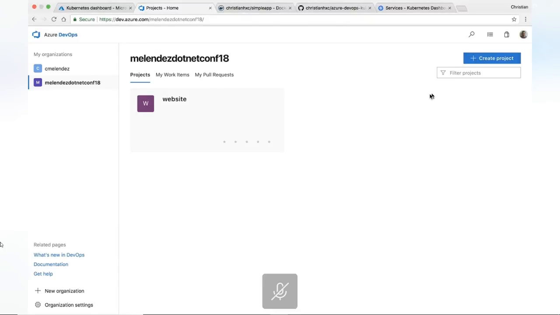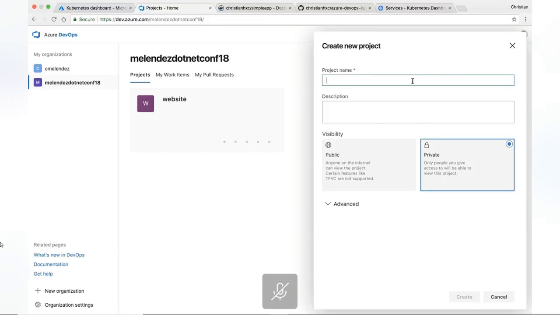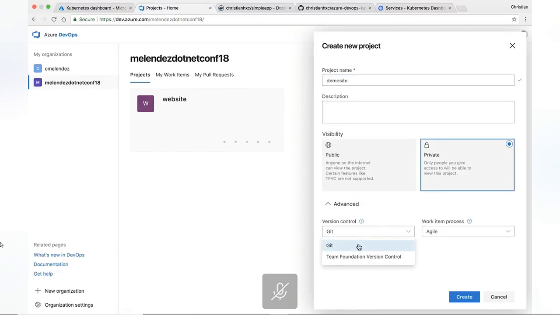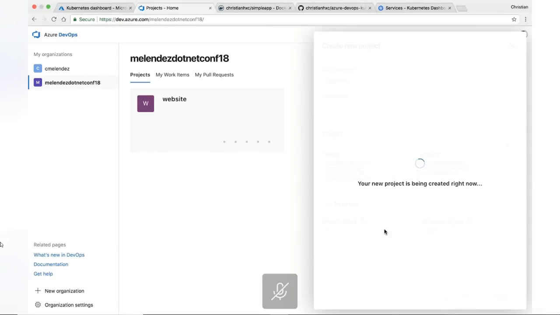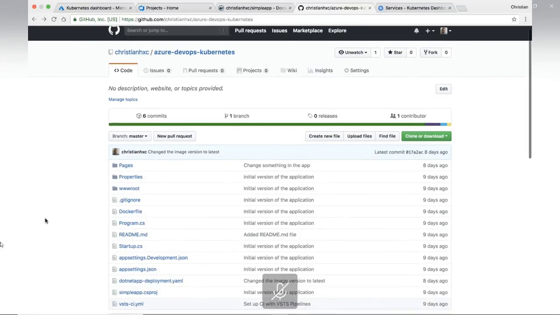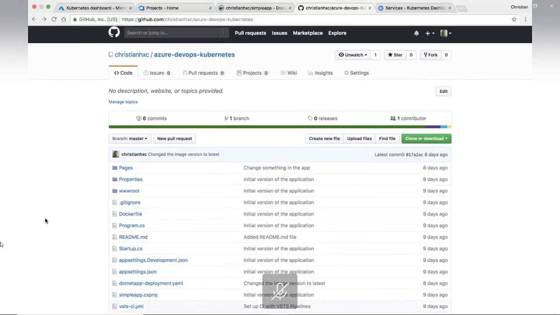Let's start by creating a new project. I'm going to create here a new project, and let's call it site, for example. I'm going to leave it as private, but you can have it public. And here you can choose if you would like to use Git or TFS, or if you would like to have a dashboard work with Agile, CMMI, or Scrum. I'm going to leave that as default because it's not the purpose of this demo right now. And then it is going to have an empty code repository, but I'm going to migrate the code that I have here in my GitHub account.